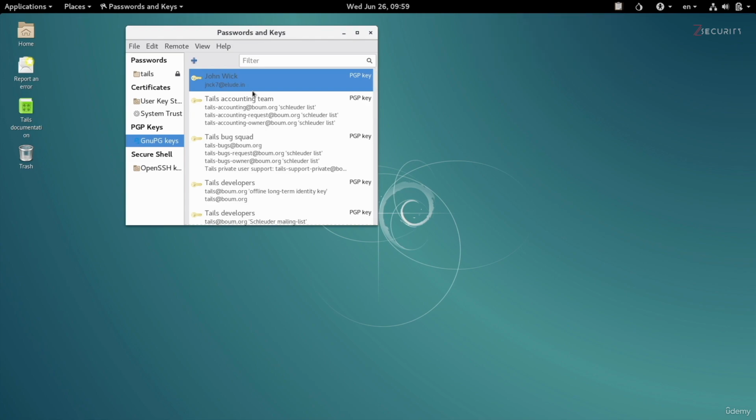So basically, I just wanted to show you another method of key exchange, how you can upload a key to a key server and how your contact can download it, or how you can download a key from the key server. Now keep in mind, when you upload a key to the key server, it might not become immediately available.